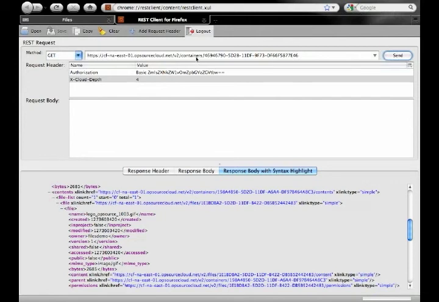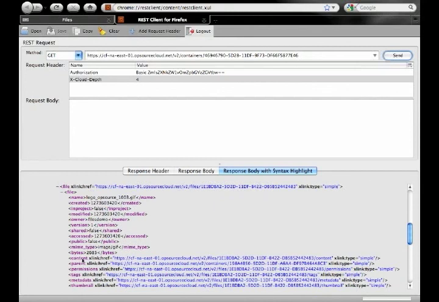A couple things to note about the cloud depth header. It is only for GET requests. You cannot use it with put or post or delete requests. And you cannot retrieve file contents using the cloud depth header. You have to explicitly call each file's content URL to get its actual file contents.